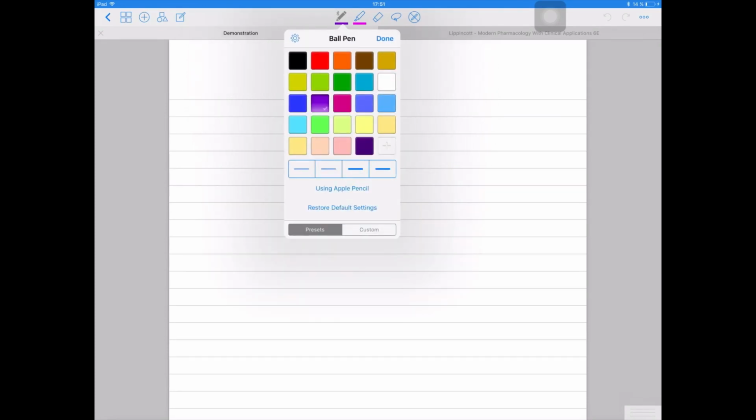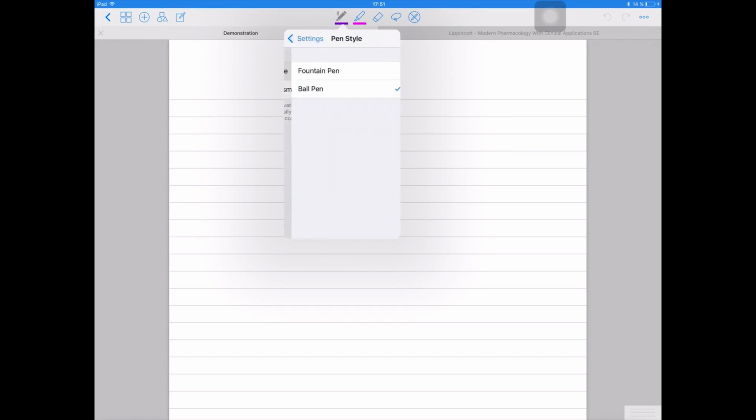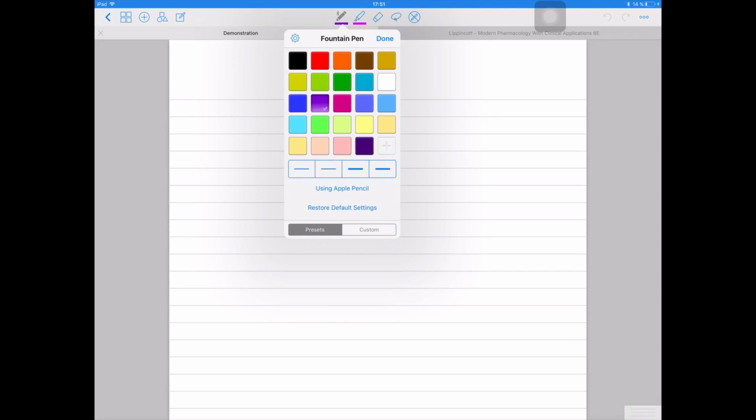But unfortunately, we can only have 4 different size pens at a time, no more. I wish they could have more, but they don't have more. So I'm just going to take this back to my fountain pen. That's the one I prefer.